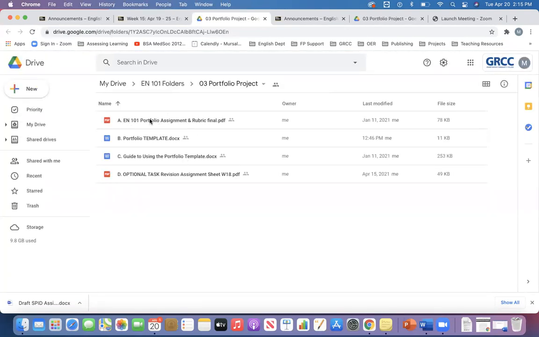So this is the portfolio assignment and the rubric. This is the template. The template is good because you can just go and copy and paste all of your work into this one document. So you are submitting one Word document as your portfolio. It is going to be a very long document, but don't worry about that part. Just make sure it's all nice and neat in one document and a reader can easily find its contents.